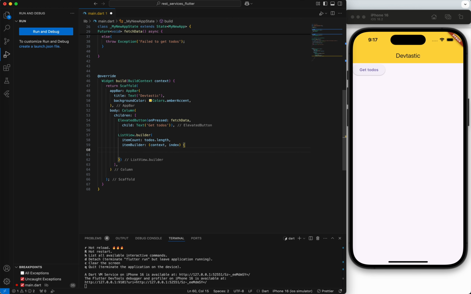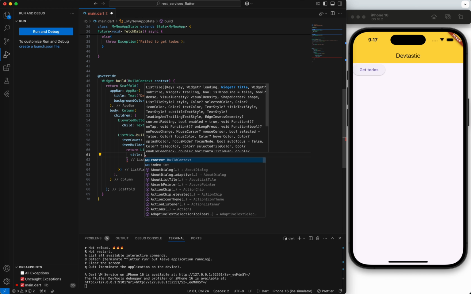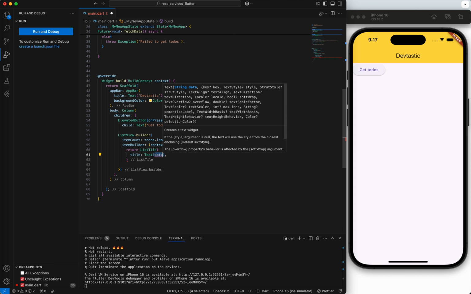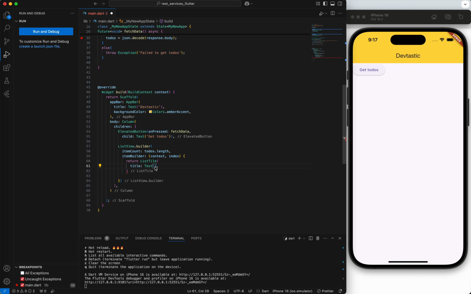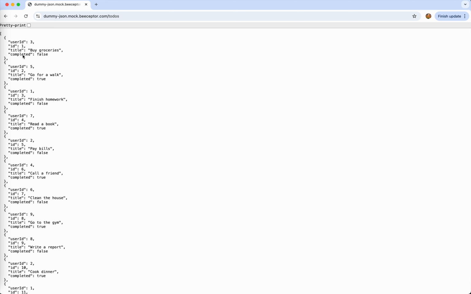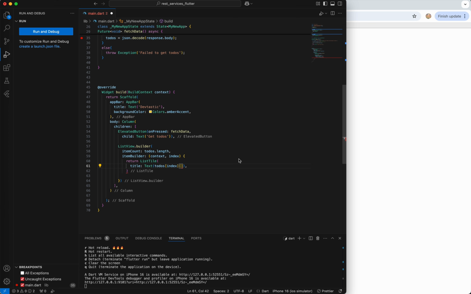So now here let's return list tile. Title can be a simple text component. So now the data for this should be this to-dos, because this is a list that we are pointing the index. And let's see what is the property name here. We have title, right? Let's use that title, because we are directly accessing the JSON content, so that should be enclosed with single quotes. So now let's close this, let's save, let's restart the application.